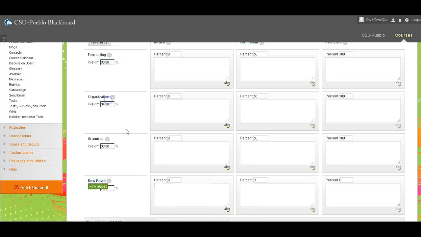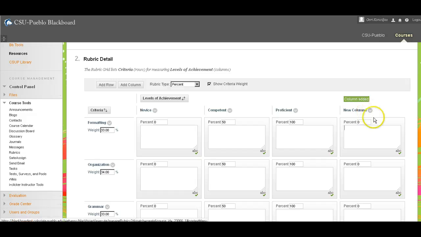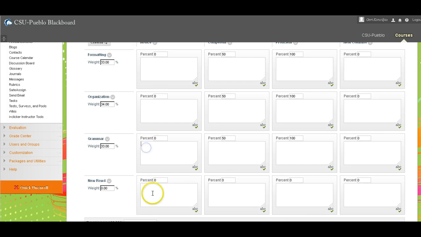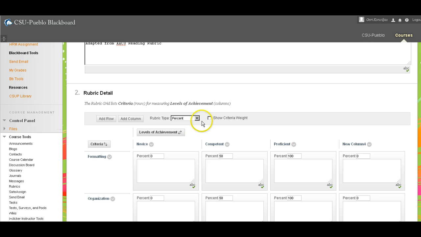So I'm just going to go ahead and add another row, new row 4, and add another column, new column 4. So now I have 4 columns and 4 rows. Up here, next to my add column and add row buttons, I can decide what kind of rubric I want. This check mark here, show criteria weight, is what's showing under here. So we're seeing our weights under here. I'm going to uncheck that box and take those away.